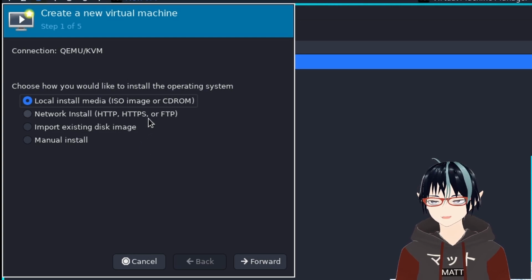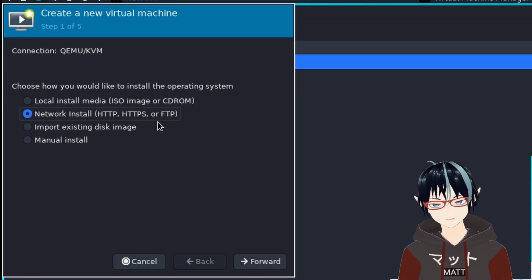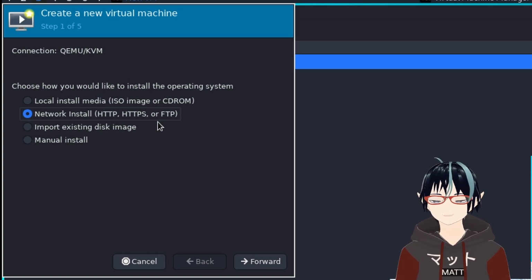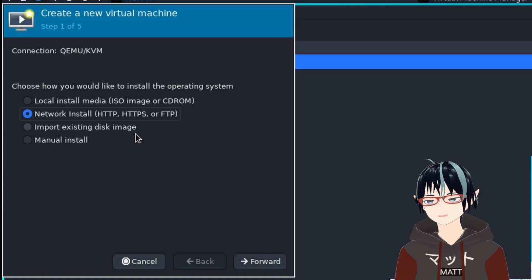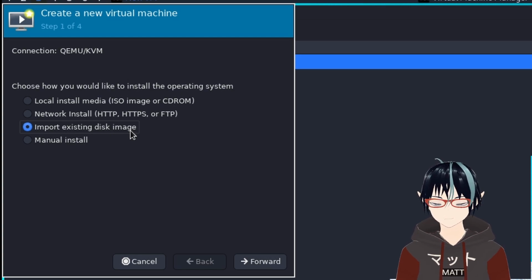For example, you can do local install. This is if you have an ISO image or a DVD, but you also have network install. So if something like Arch Linux or Gentoo supports network installs, you can use this to actually do a network install of the distro of your choice. You can also import disk images, right? So if you have an IMG file, is it IMG?